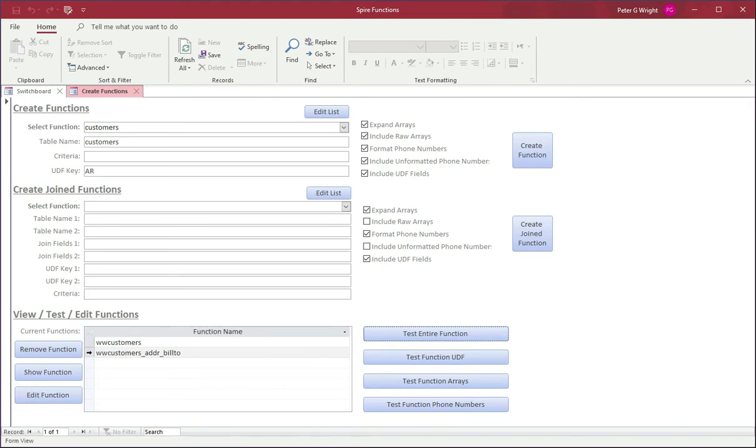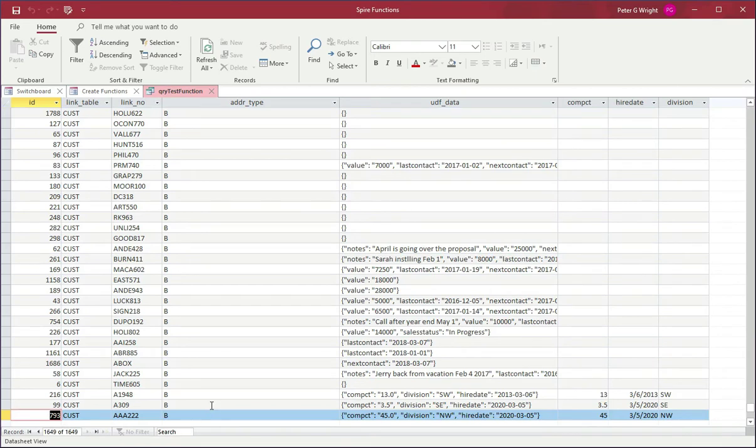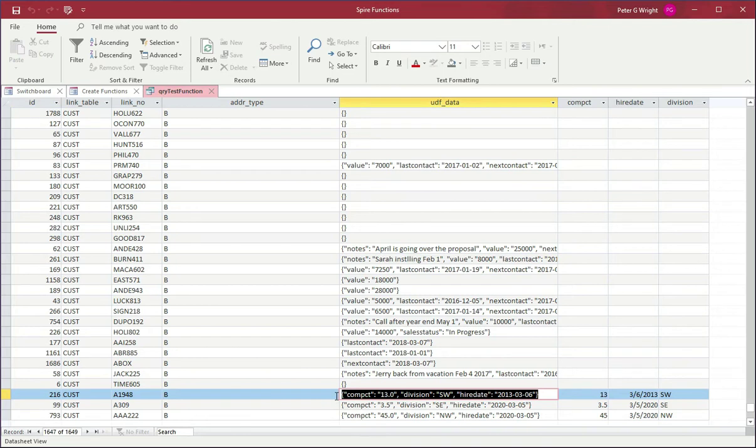This time I will select the Customer Address Bill To function. This test shows just the UDF fields, how they're stored in Spire, and how Spire Functions represents them. There are three UDF fields here, com%, division, and hire date stored in a single field. To be useful, they need to be converted to the correct data type, number, date, and text. Spire Functions has split them up into three distinct fields with the correct data type applied.